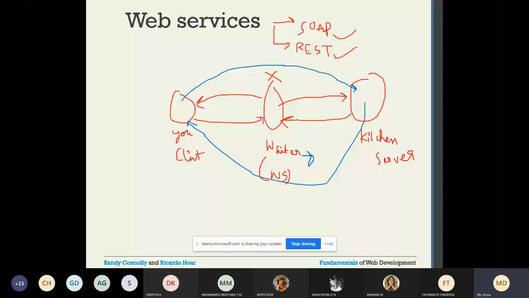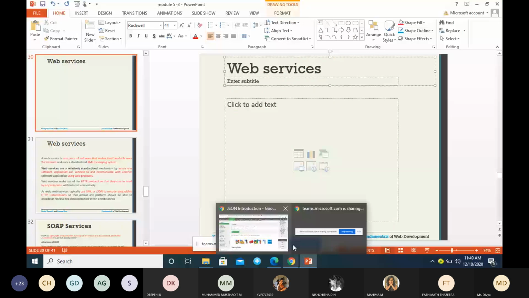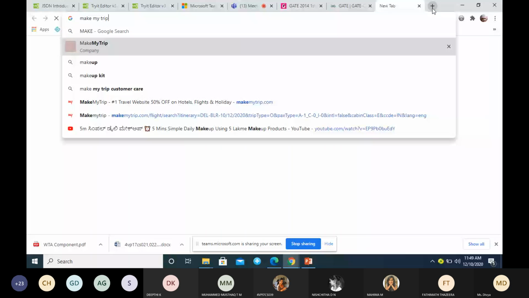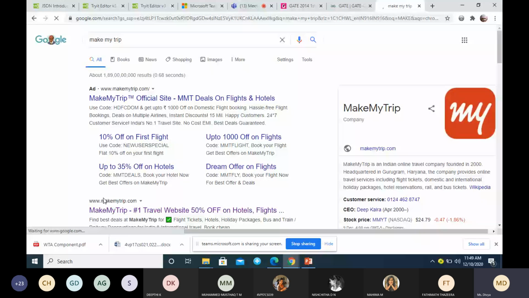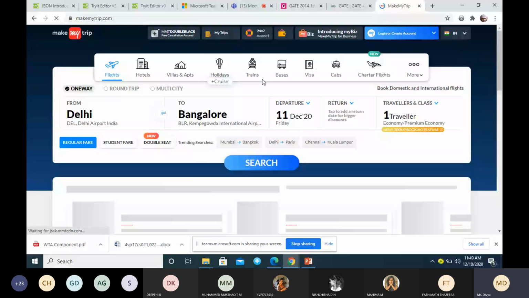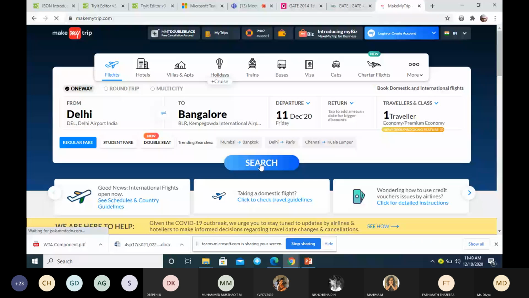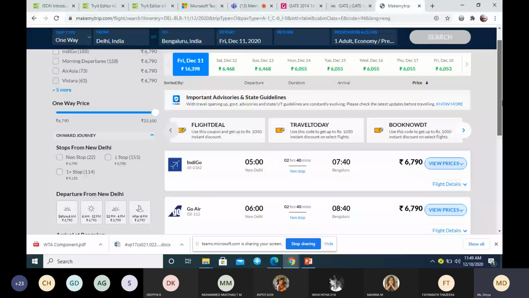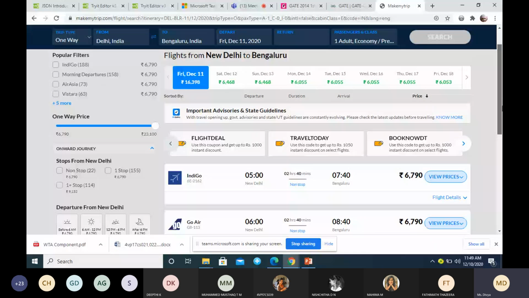Now just think about this. Let me go to a website, Make My Trip. Most of you might be aware of this website. Now I'm searching for a flight, and you can see I'm getting the details about different services, from Delhi to Bangalore on a particular date. It is giving me the details of all the flights.